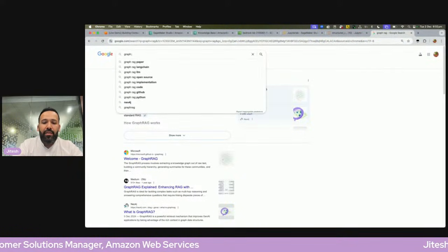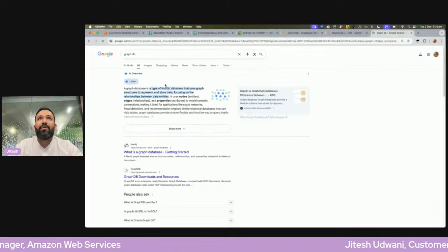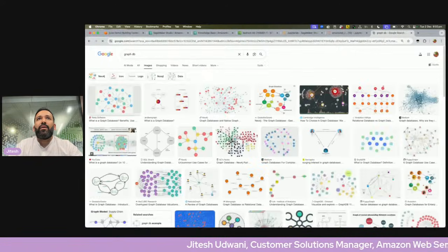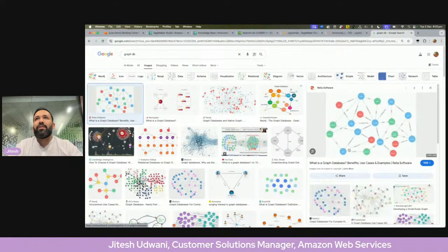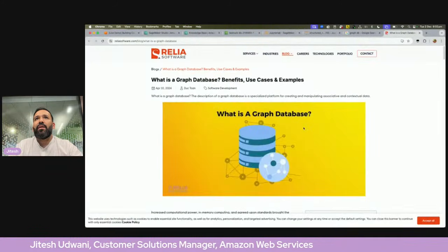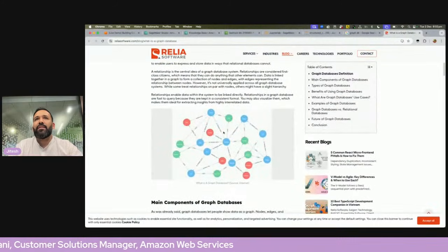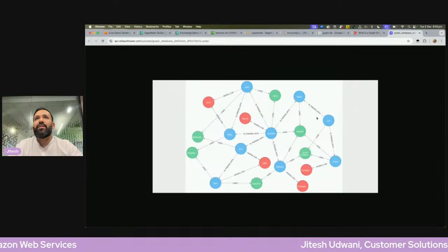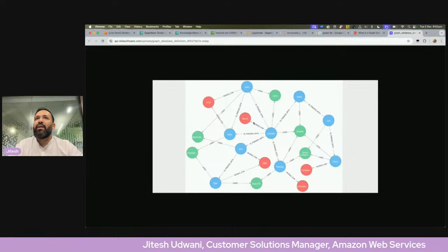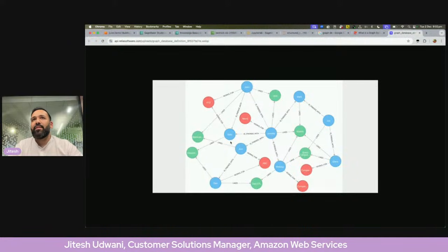I think graph DB will give you a better response. So yeah, this is the one. If you look at it, a graph DB basically stores information in a format something like this. It maintains the relationships between the information that you have. All right, so internally, it will contain the one to many relationships that are there.